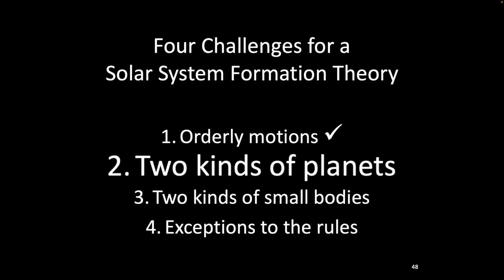But that doesn't explain why we have big planets far and small planets close. And why it isn't small, big, small, big, small, big. Or even cooler, big, small, big, small, big, small.